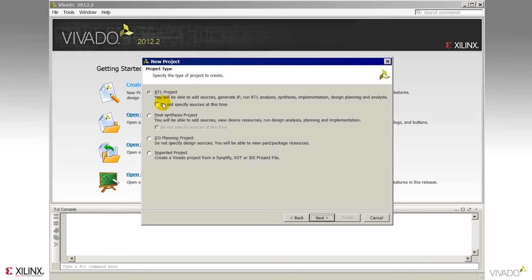I can also use this option if I wanted to generate standalone IP. I can open an empty project and use the IP catalog to configure, implement, and validate the IP, and then I could import that IP into future projects.